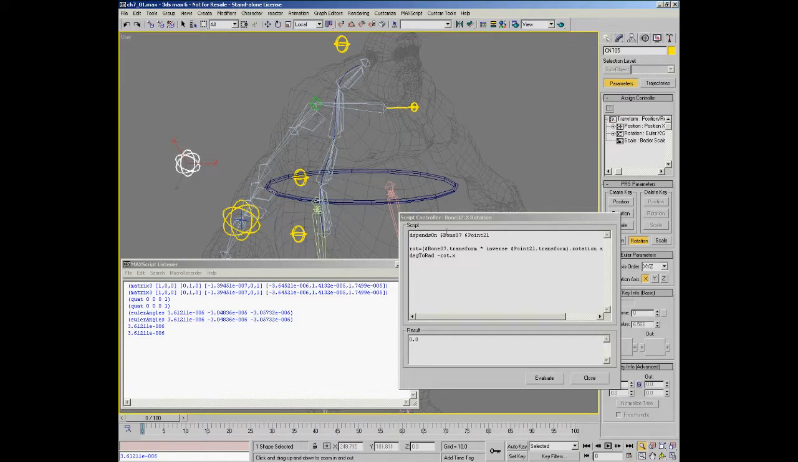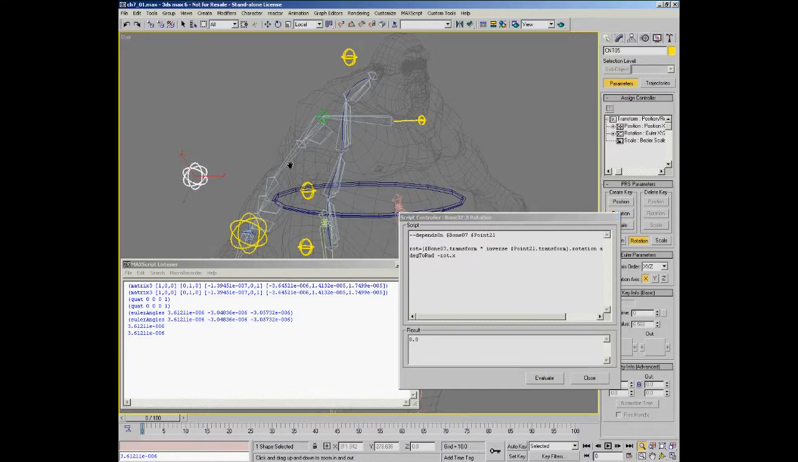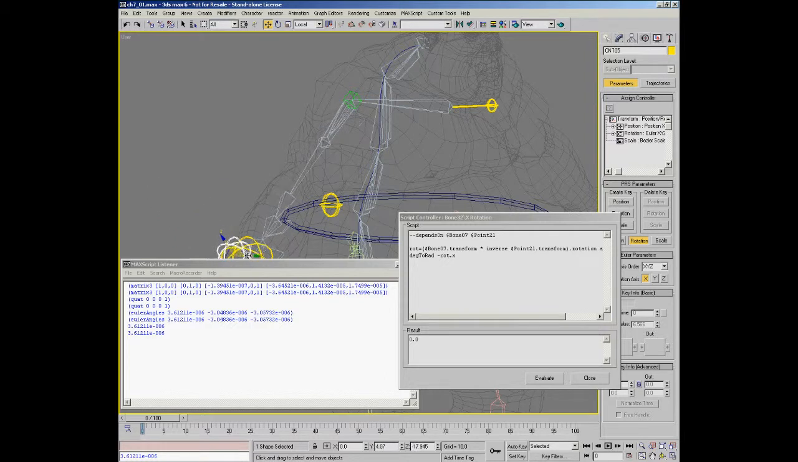So as a quick breakdown again, the depends on statement makes it dependent and actually work in real time. If I remove this depends on statement, you'll notice that I'm not getting any real-time feedback. I would only get feedback if I animated this and scrubbed the time slider.